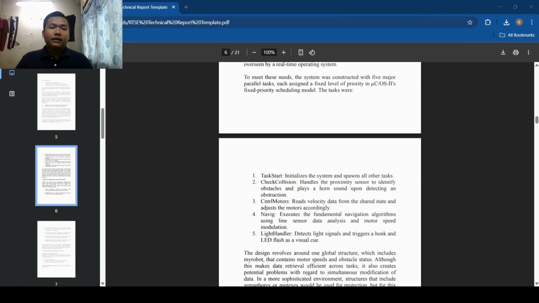In summary, the combination of concurrent tasks, strict priority-based scheduling, and a centralized data structure allows the RoboKar to perform complex, real-time navigation tasks in a smooth and predictable manner.